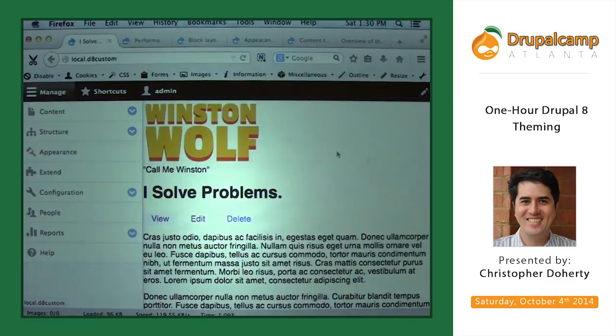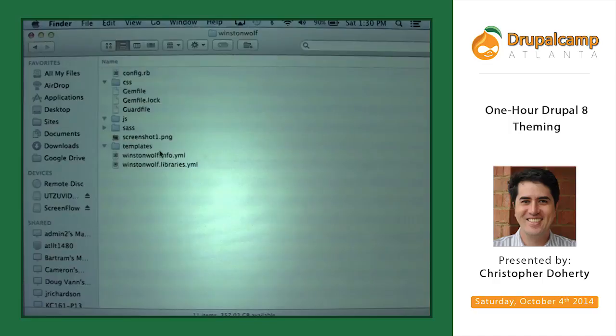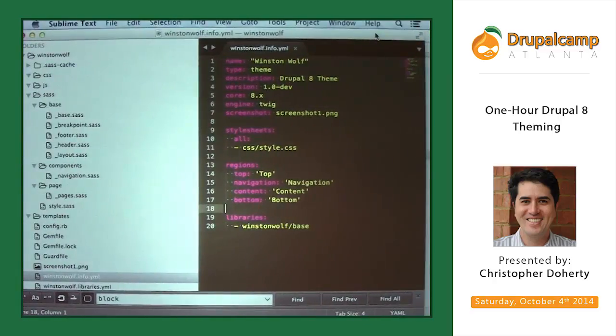So this is the theme, and right now what it looks like in the folder is this. So this is the YAML file that we talked about. I have a YAML libraries file in there as well, and I'll just go ahead and open the YAML, and I'll pull up Sublime. And so, just to walk you through it again, we got the theme name.